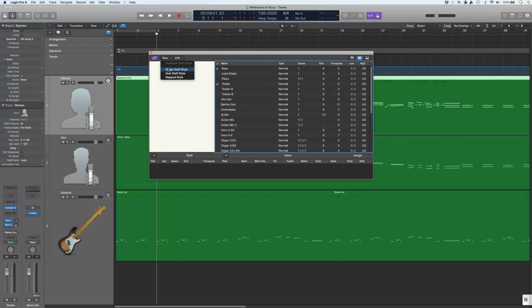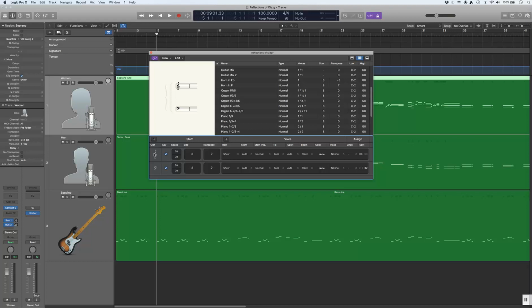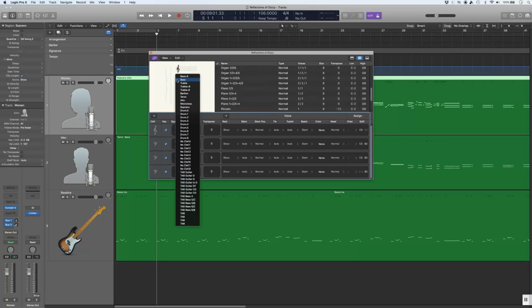and I'm going to come to new. I'm going to create a single staff style. I'm going to call this SSAA, and we can add more staves from this little plus icon right here. They're going to show up as bass clef, but I can change those right here, or I can come down here and change it like that.